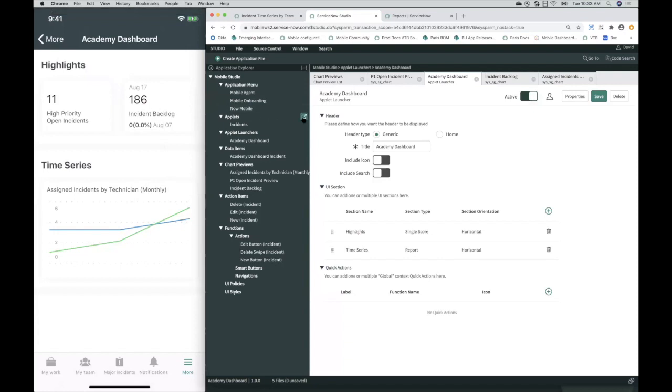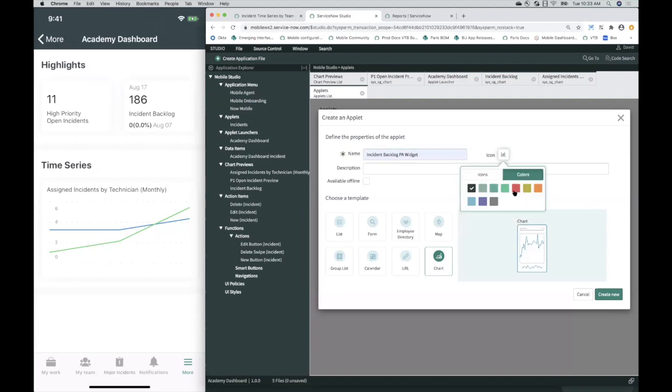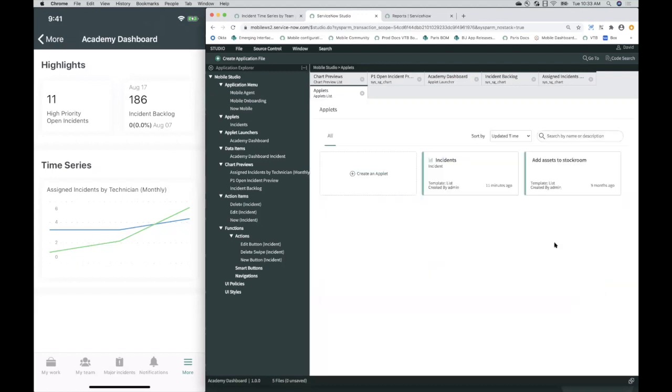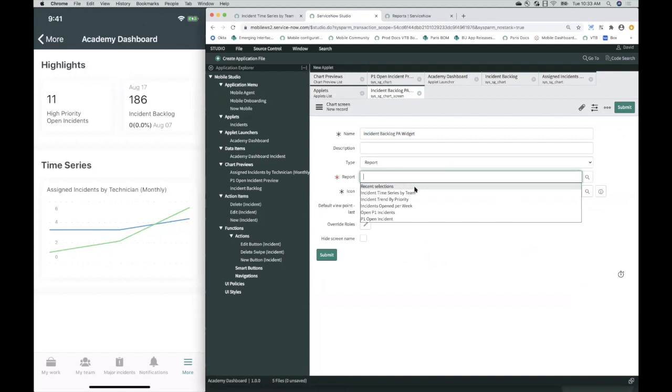If you open up this applet and create a new applet, on Orlando instances, you're going to see a new visualization called chart. This is a new concept, and this acts as your detail screen to go from your preview into the next screen. So let's configure a chart screen for our latest score PA widget. We're going to call this Incident Backlog PA widget. We'll give it an icon and color. And then we'll create new. And then we're going to select the PA widget that we created for this, right? So this is Incident Backlog.